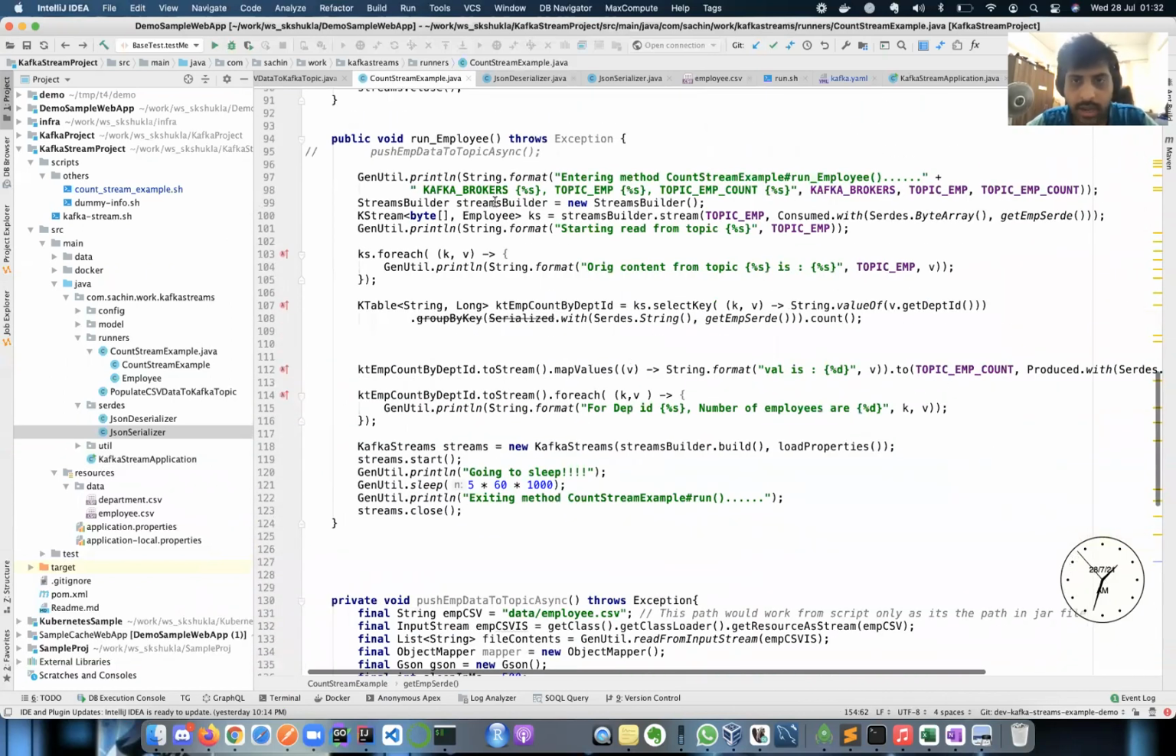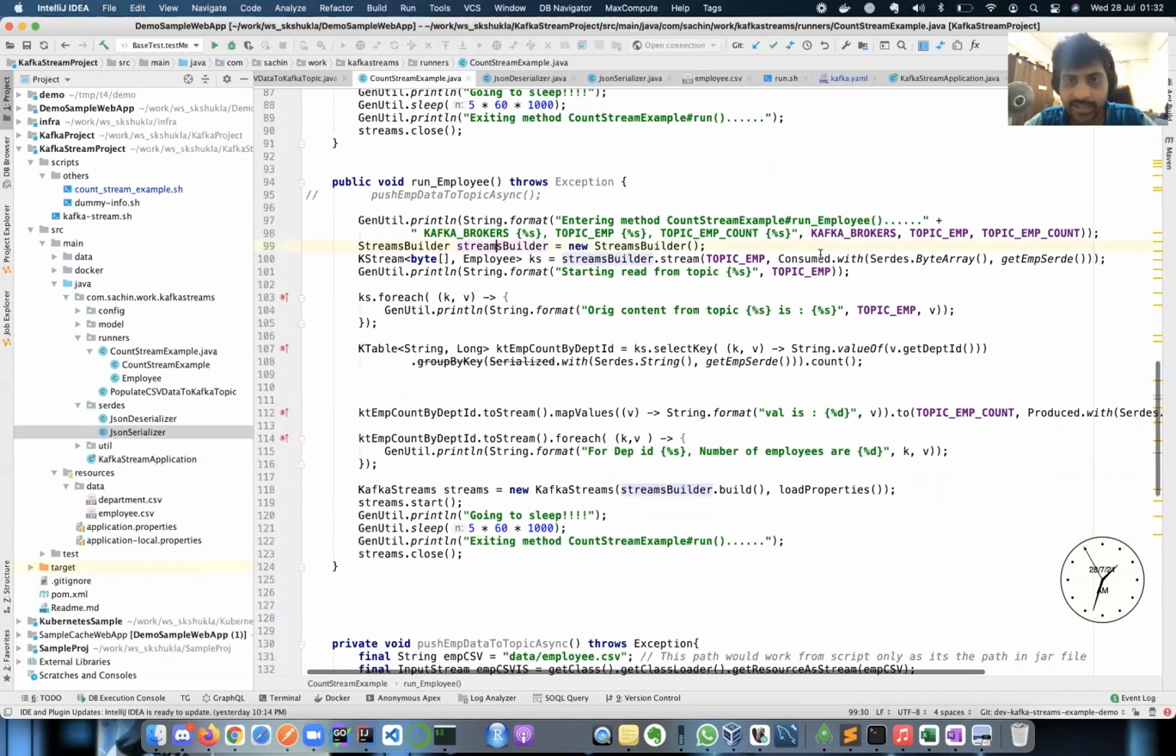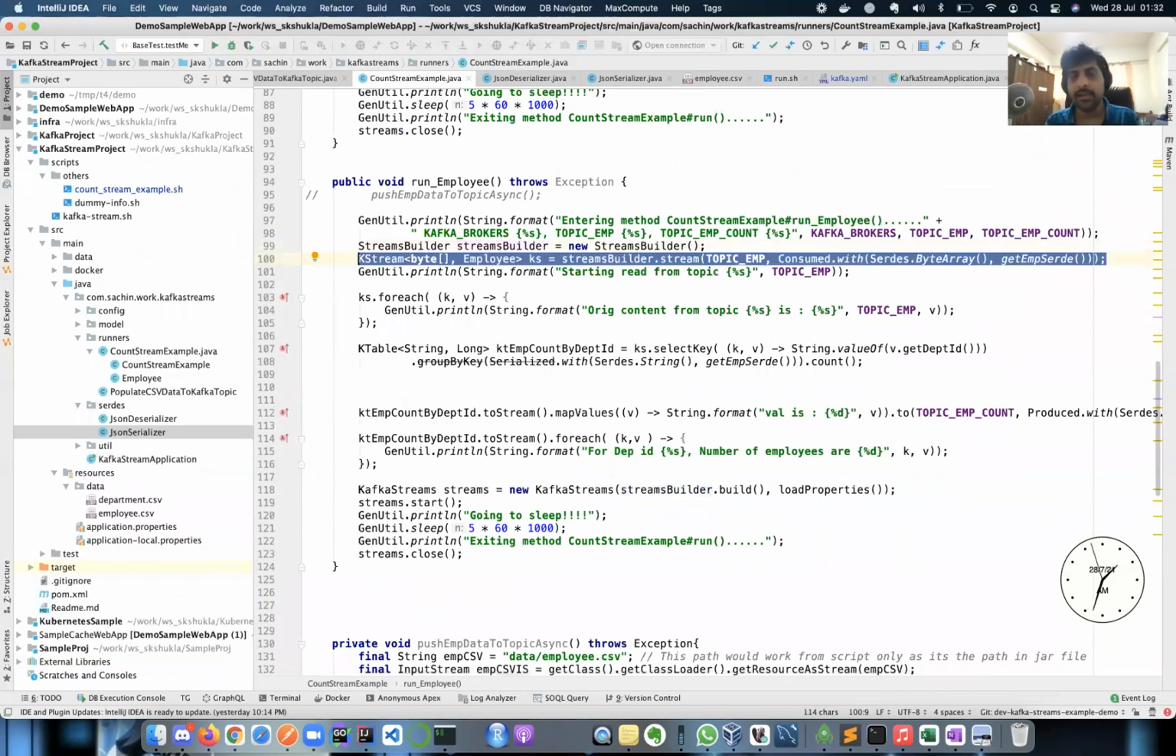This single line will do the heavy lifting. It will tap on the topic and start the streaming, and while deserializing, the byte array object gets converted into an employee and you get it in the stream. That's pretty much it. And what I'm going to do here is just print the content.